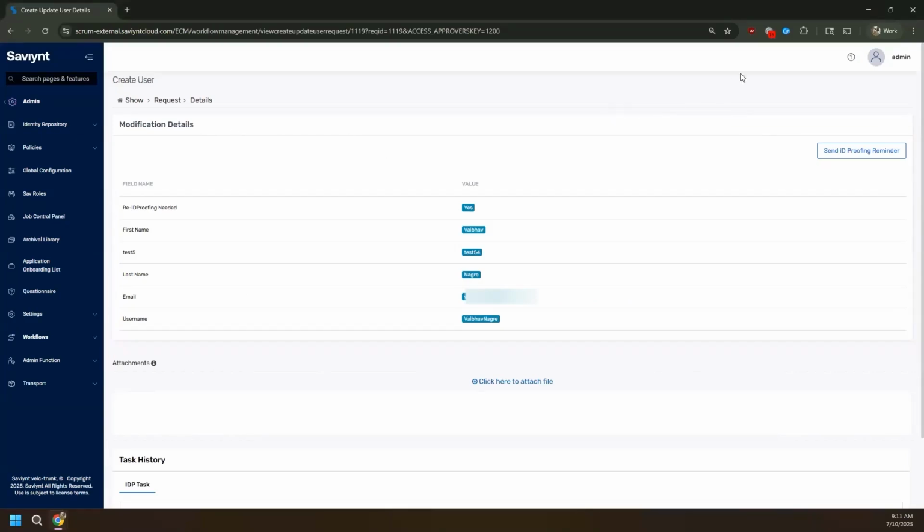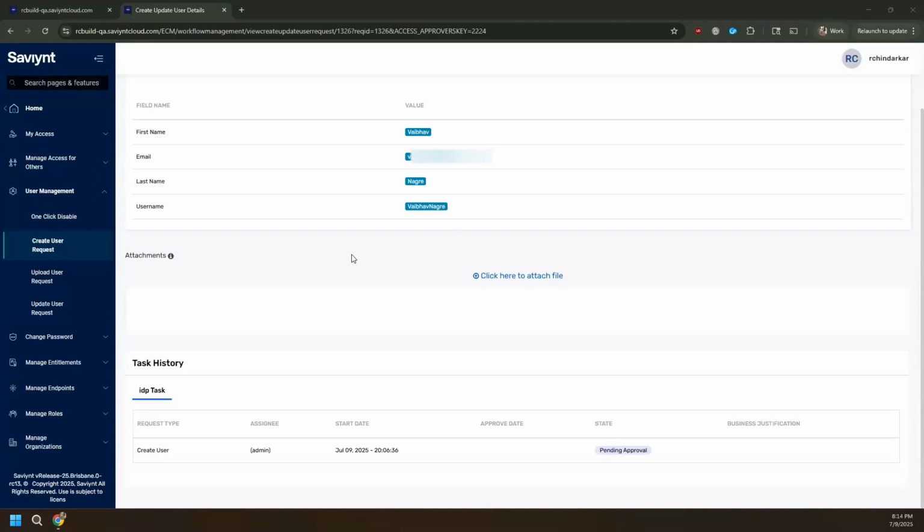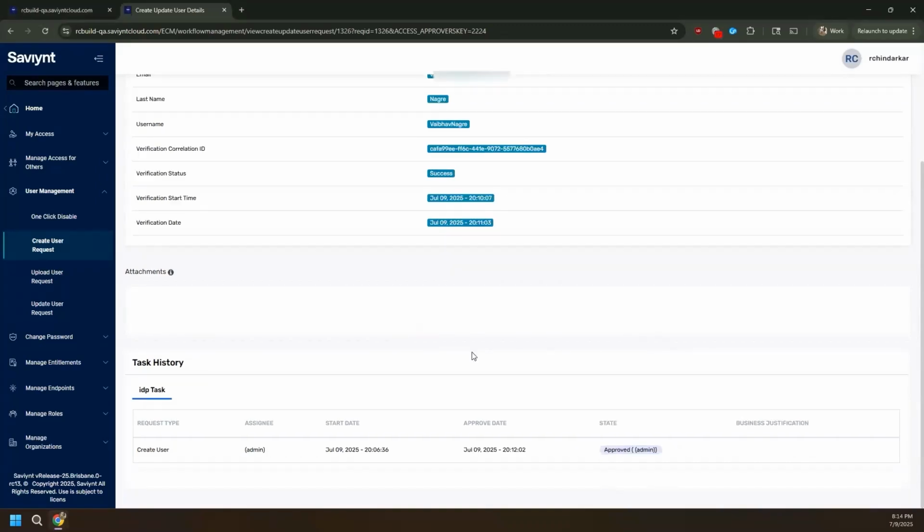And with the Brisbane release, we now have the option to send an ID proofing reminder. Important to note here that a maximum of 3 manual attempts to send a reminder are allowed. If everything checks out, the verification status in Saviynt changes from pending to success. Once that happens, the user is automatically onboarded into the system.